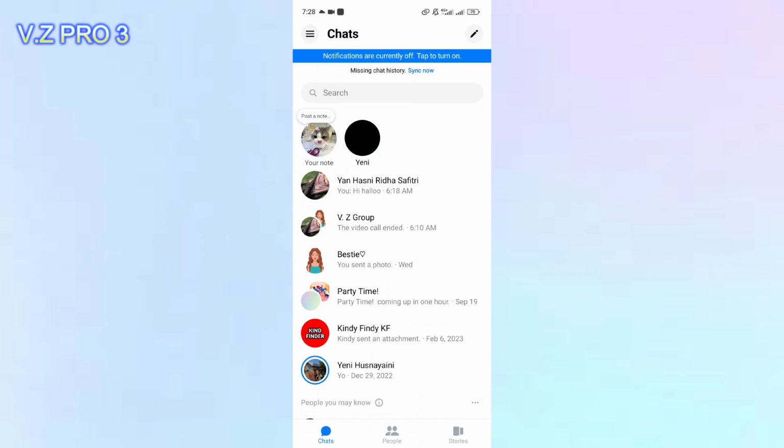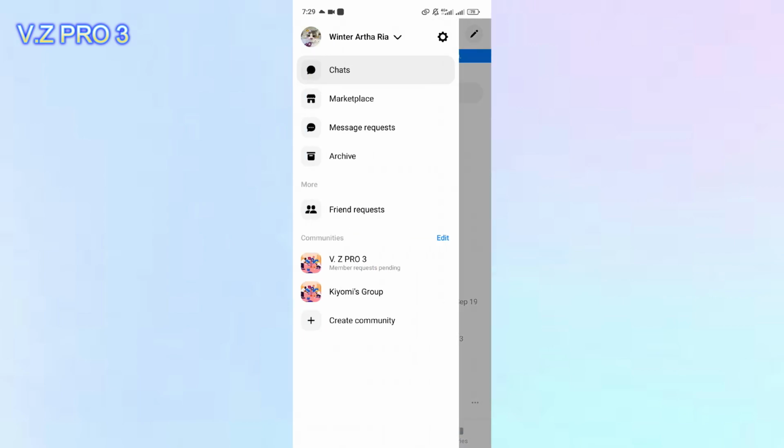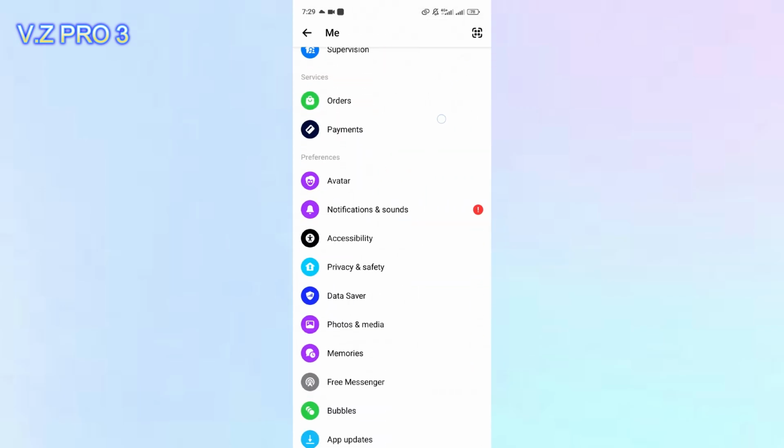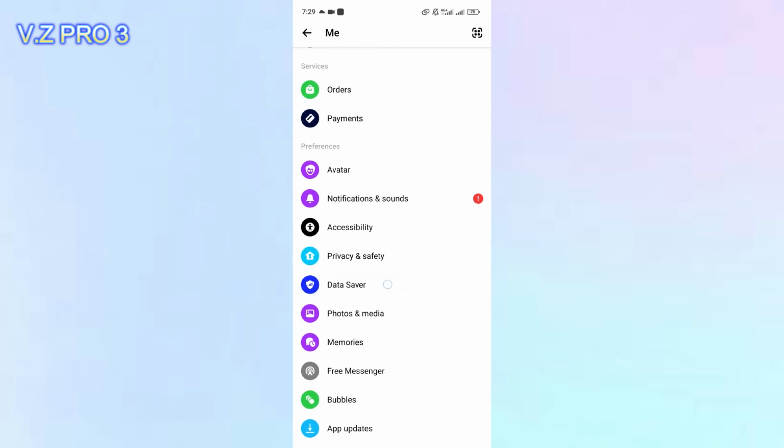Now you can tap on the up left corner, the three lines over here. Tap on the gear icon on here, on the settings. You can scroll down and on the preferences section, you'll find the option data saver. You can just tap on that.